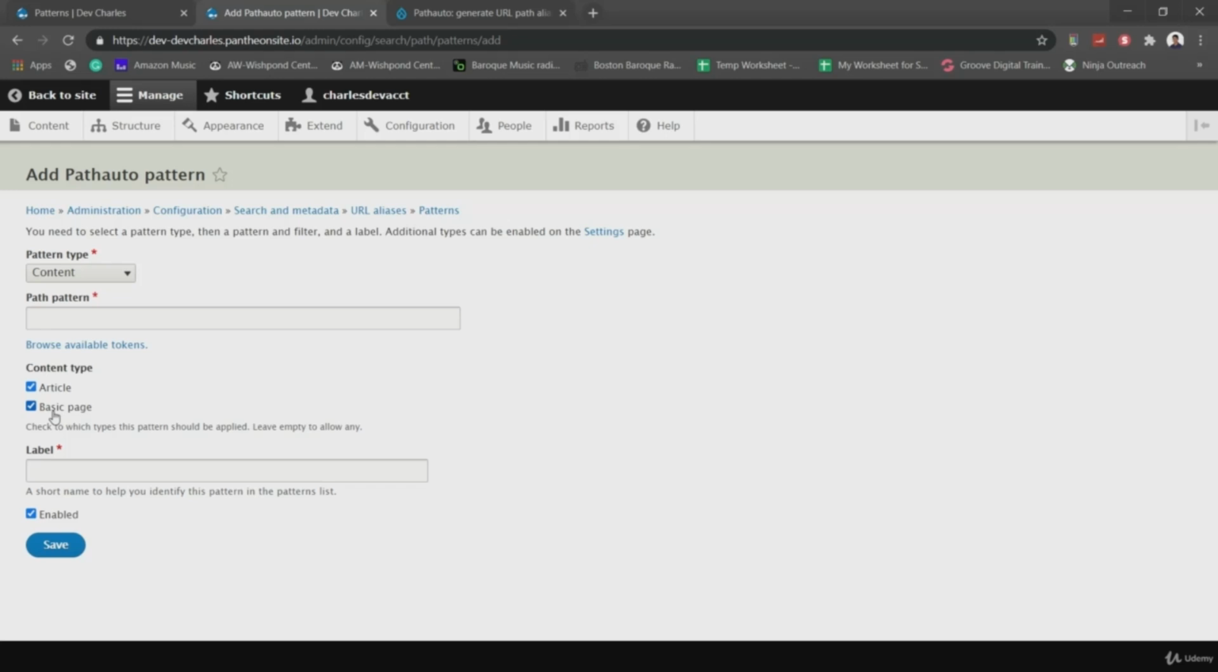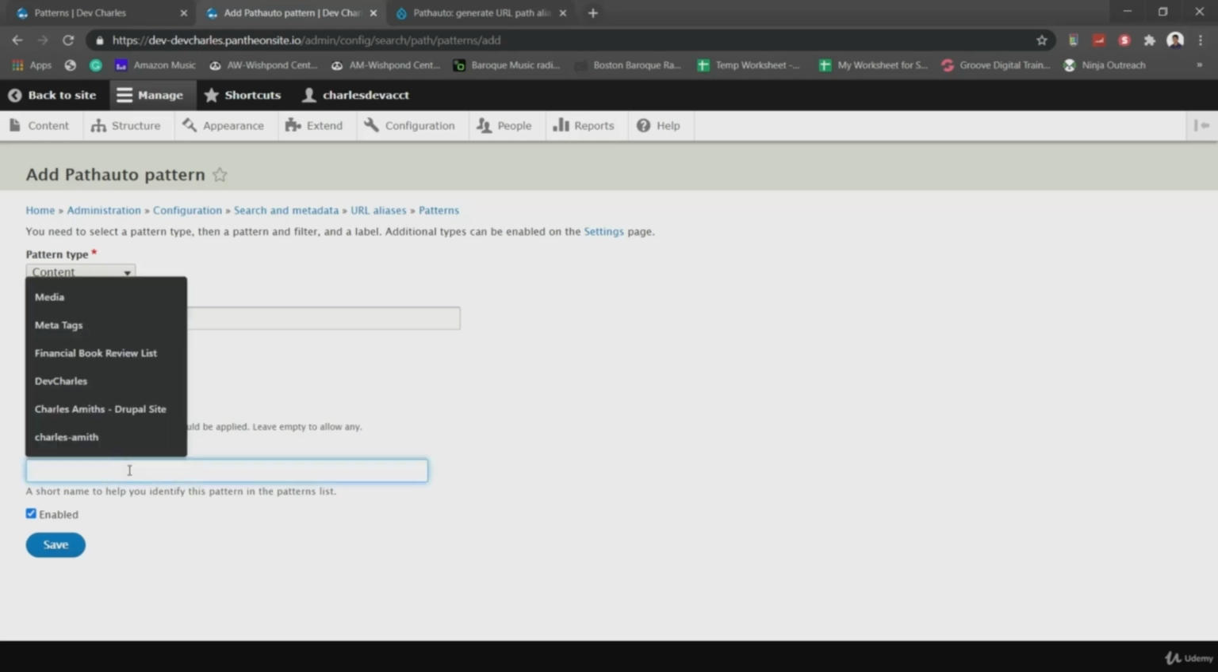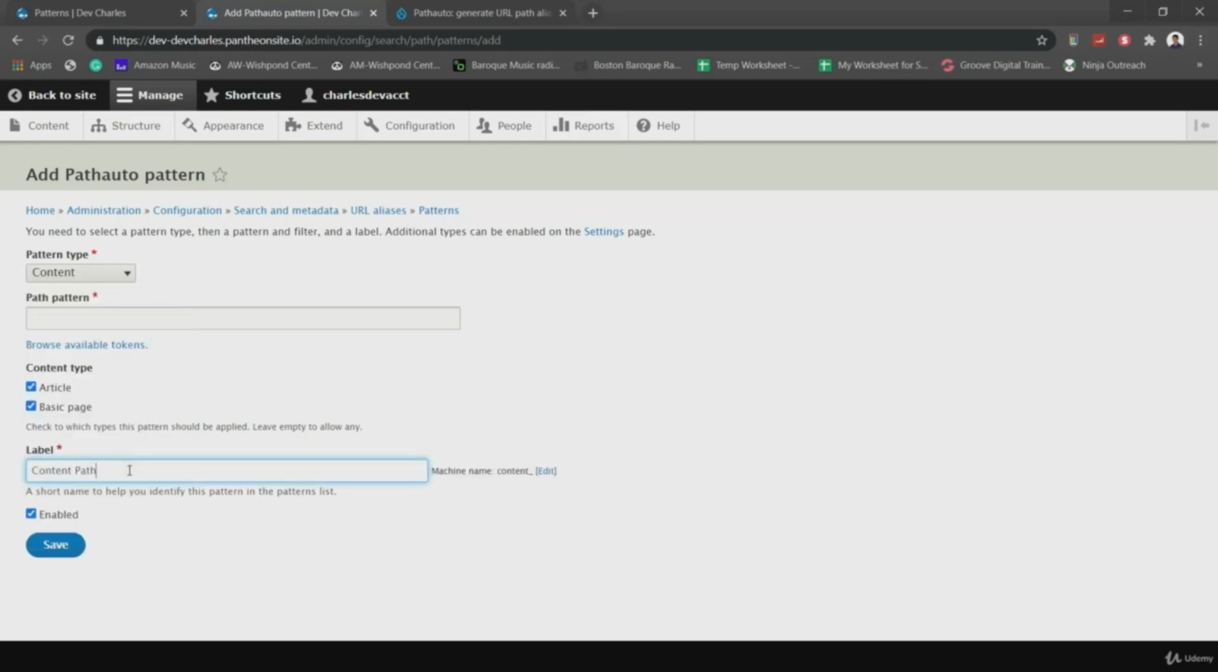There have been situations in the past where I created patterns for these individual content types, but for the sake of simplicity, I'll just select both and then call this content Path Auto, or it could be called content patterns. It's just an identifier for yourself. And then I'll go ahead and create my pattern here.